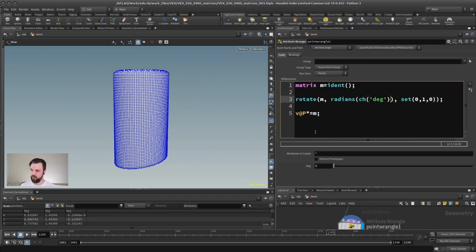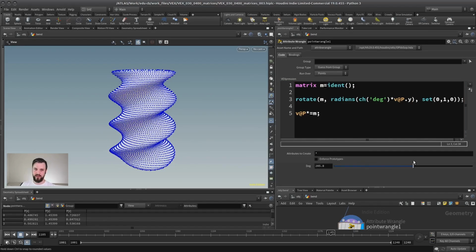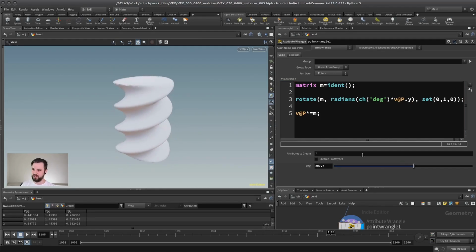We can just multiply this whole thing. And the question is if you do it outside or inside, both will work. I think inside makes more sense. So I multiply the degree by the current height of the point. And what then happens is this. You get a different rotation for every point based on how high it is. And what we just built is our own bend deformer.